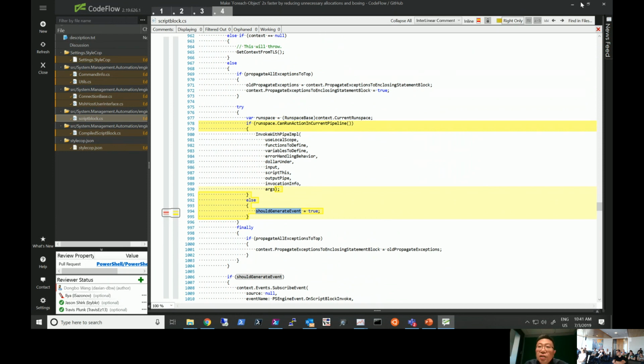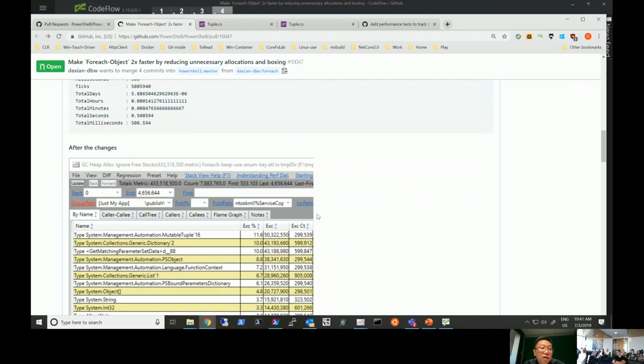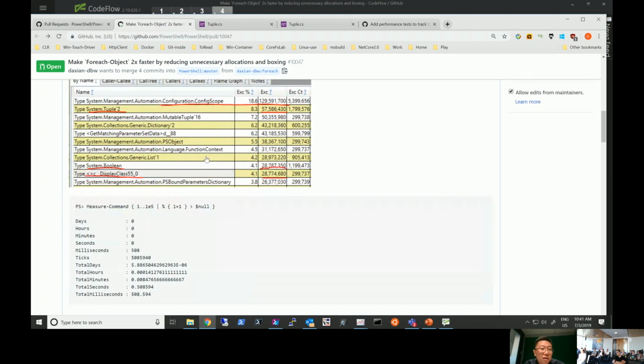So with this simple change, we can see that, again, this class allocation was 28 megabytes, and after the change, it's gone. It's gone from the tracing. And the same thing goes for the Boolean.